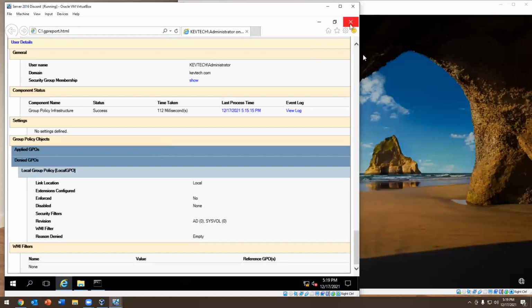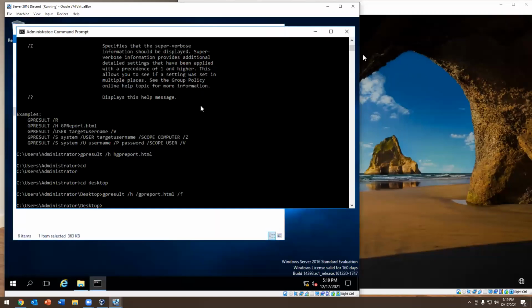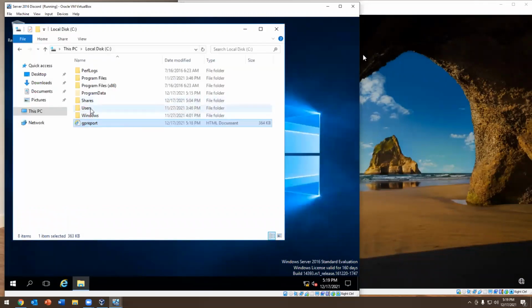So I ran the command again, and this time it actually worked. It actually pulled the information up. I had to run GP result, change it to CD, because CD is change directory. You change it to something else, change it to desktop. And then I ran GP result space H space /GP report.html space /F. And that's the command that got me to actually put out the report.